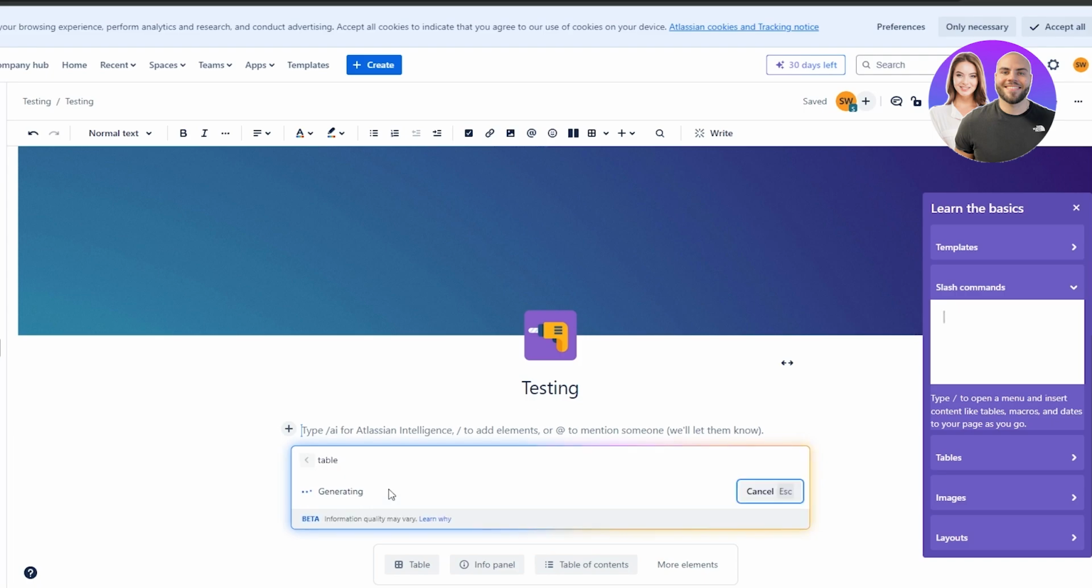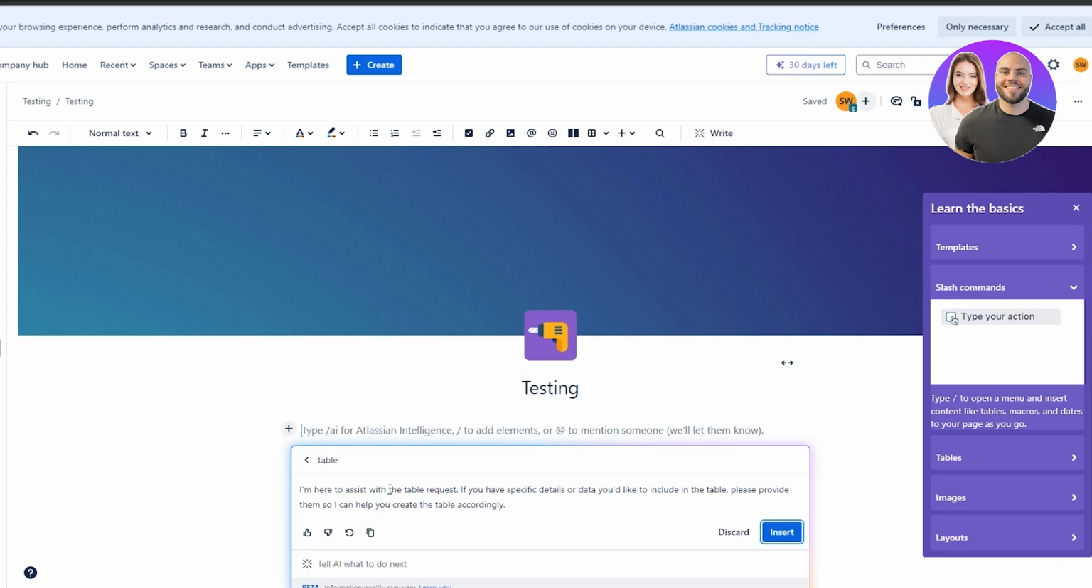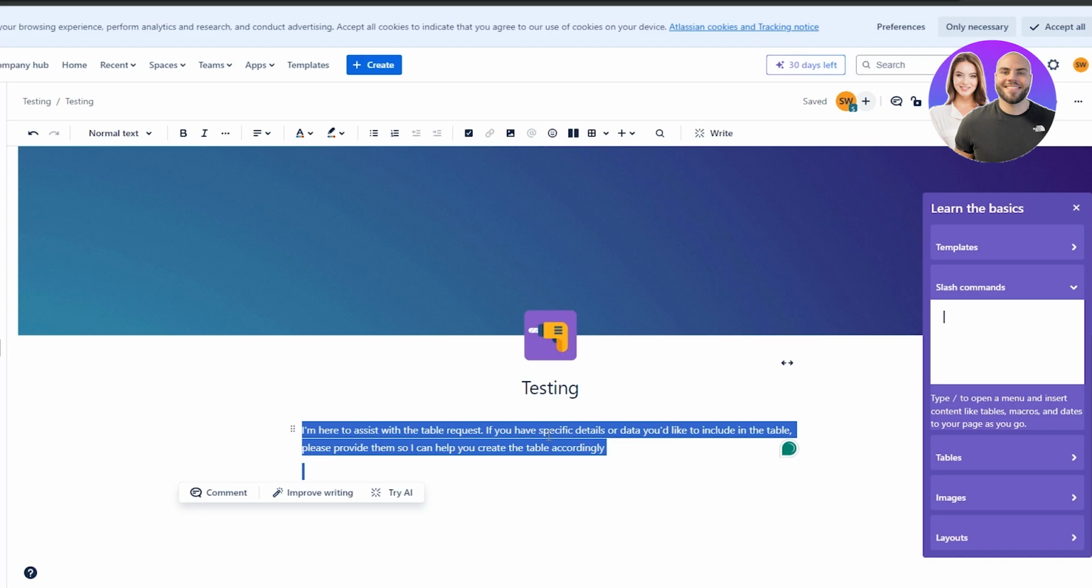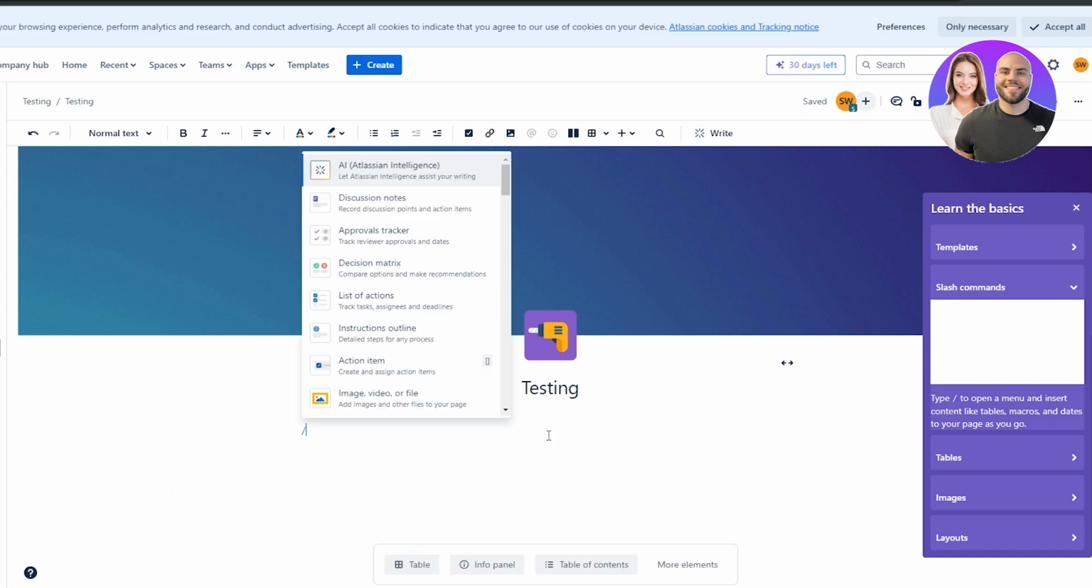So let's say if we search for table, what would it do? So here you can see that was a mistake. I did not mean to do that, but you get the idea.